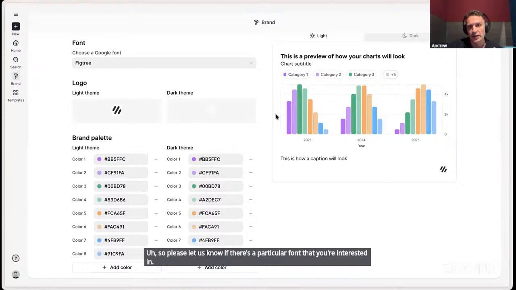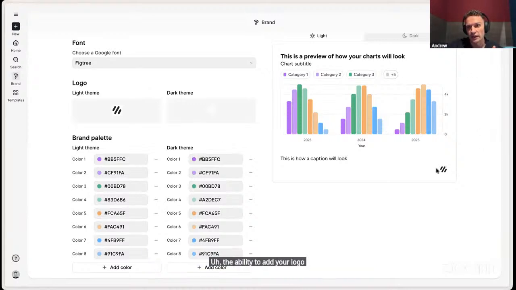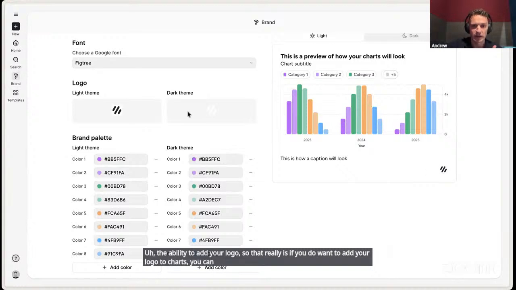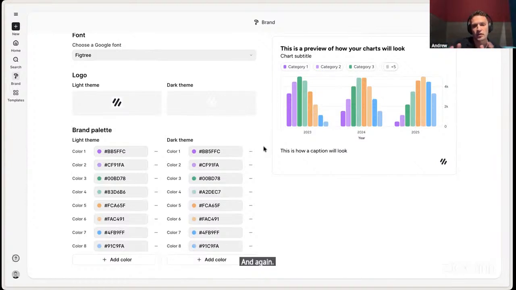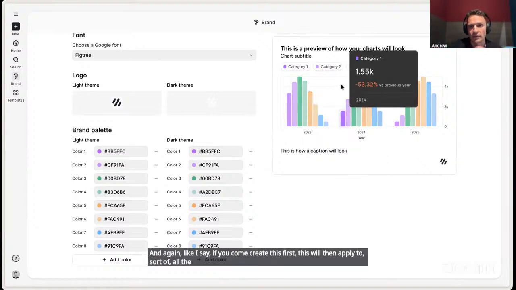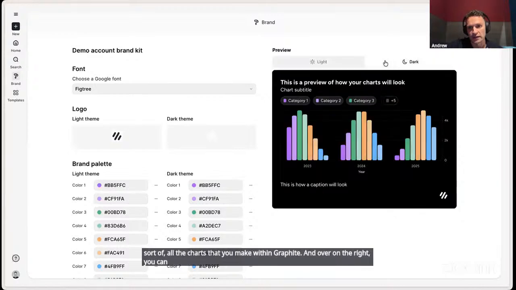The ability to add your logo. If you do want to add your logo to charts, you can do so in the bottom right, and this is the place to come and upload those. And then finally, a selection of color palettes, or create a color palette here. And again, if you create this first, this will then apply to all the charts that you make within Graphy. And over on the right, you can obviously see what these charts roughly are going to look like as well.